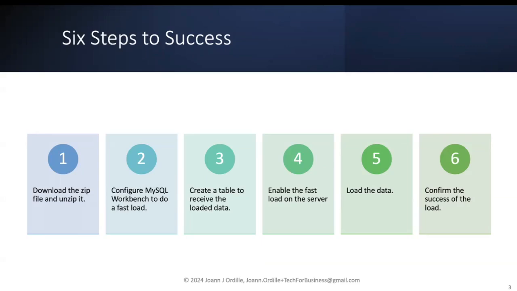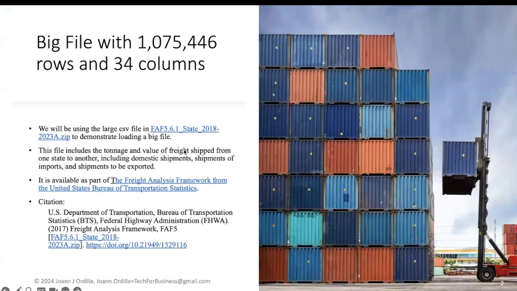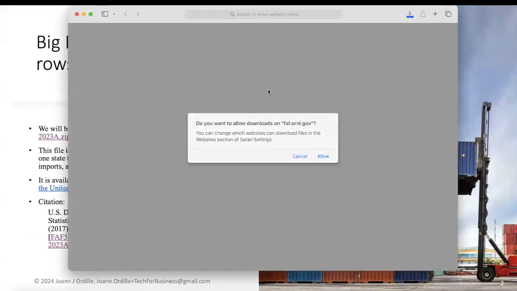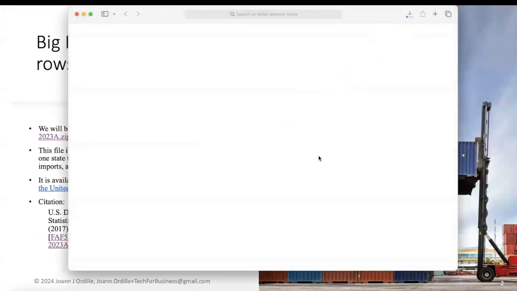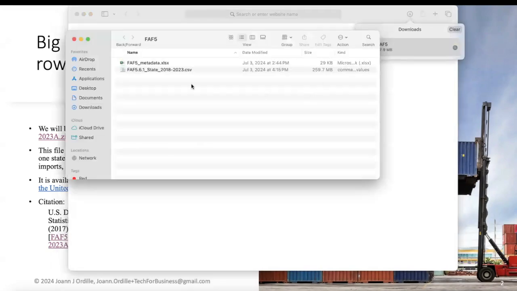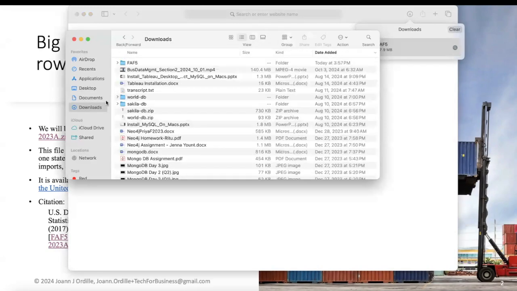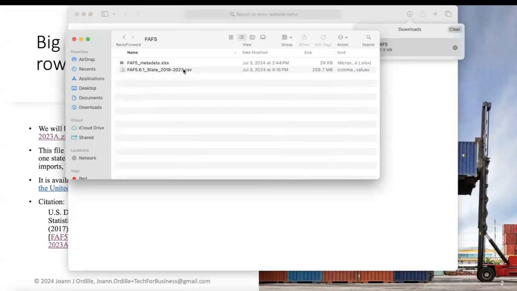So let's get started. First step is to download this file. I definitely want to allow this download. My download's complete. Let's go see it. It's in downloads. And it has already been opened or extracted for me.